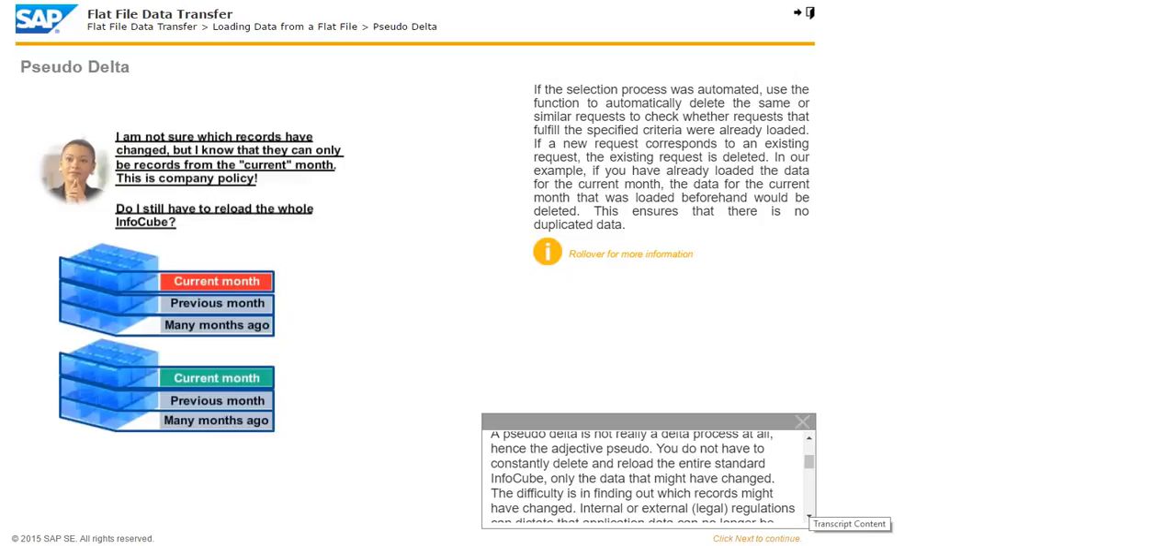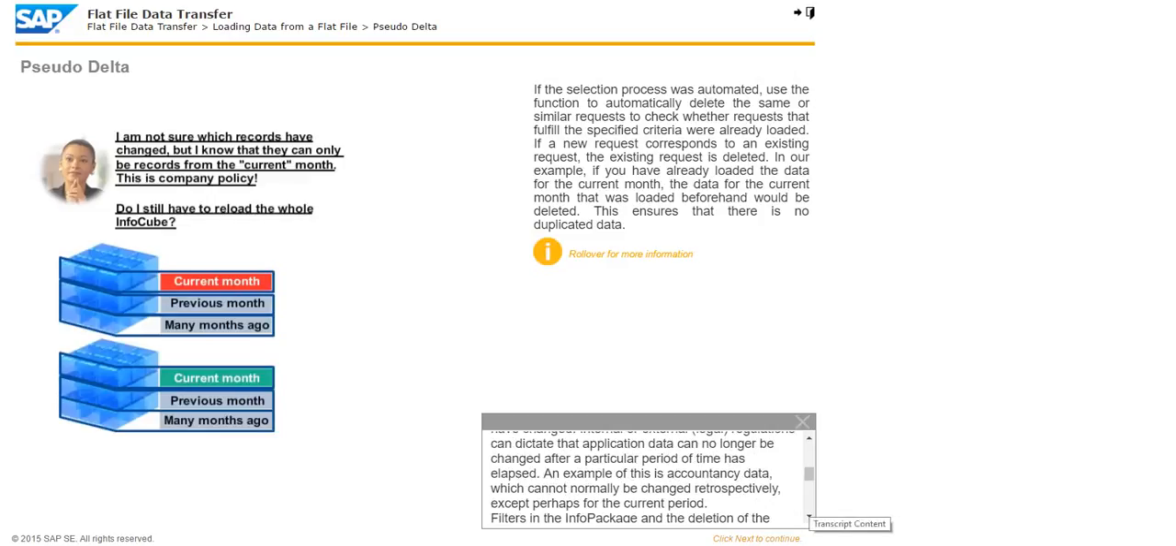Internal or external legal regulations can dictate that application data can no longer be changed after a particular period of time has elapsed. An example of this is accountancy data, which cannot normally be changed retrospectively, except perhaps for the current period. Filters in the info package and the deletion of the same record area in the standard info cube ensure that only changed data is reloaded and that this data is not duplicated.